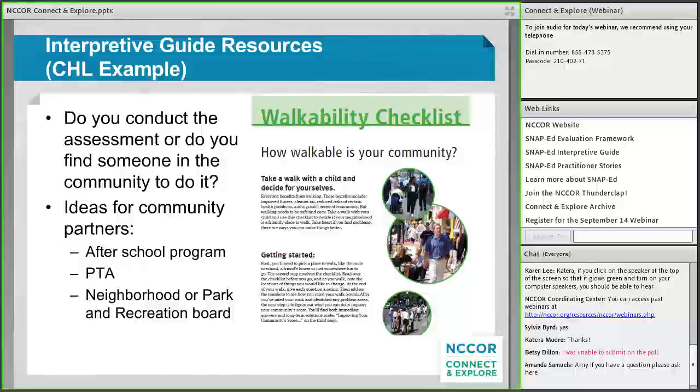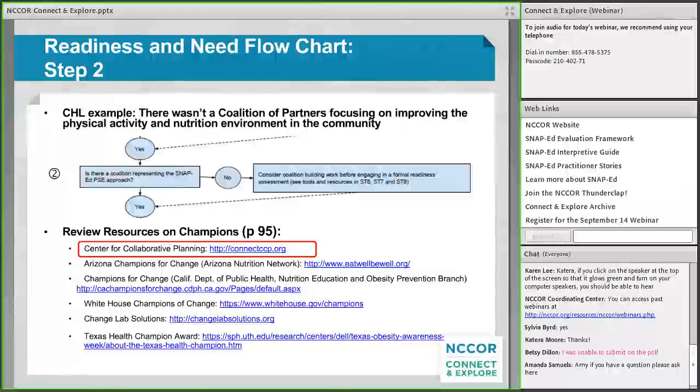We are a randomized control study, so we had one CHILL staff member do it, but we also had a community partner help us as well. We found someone, either from a PTA or a school program, to help us do the walkability assessment because they are the experts in their community. They know more than us and give a richer assessment. So we did that, and yes, there was a need to improve walking, and not only walking, but the food and nutrition environment in the community.